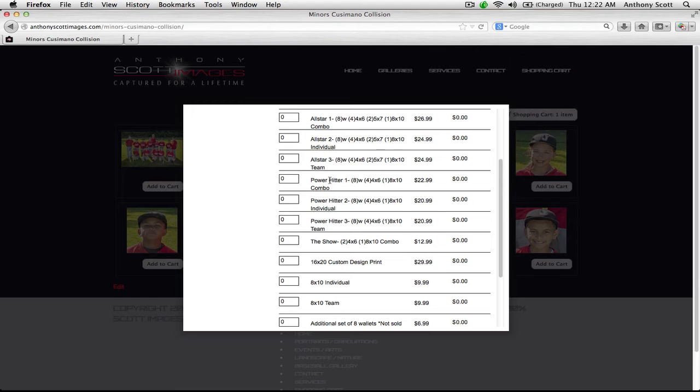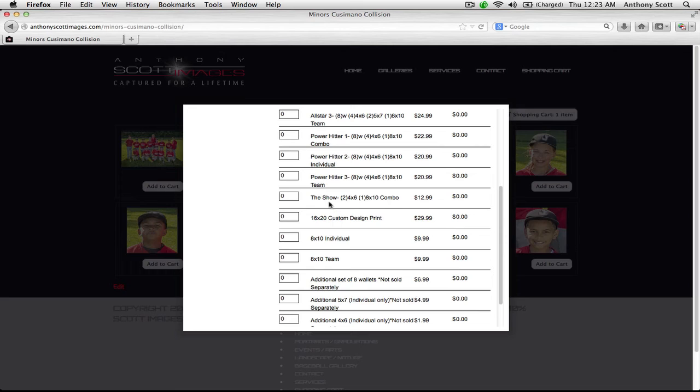Then the next package down is the Power Hitter 1, 2, and 3. Same situation. The only difference between these packages is the 8x10. Power Hitter 1, the 8x10 is the combo. Power Hitter 2, the 8x10 is the individual with that custom design card. And Power Hitter 3 is the 8x10 team. Then a smaller package, but still good, is the Show. That's 2 4x6s and 1 8x10 combo.